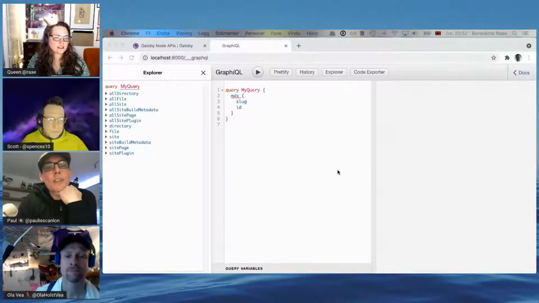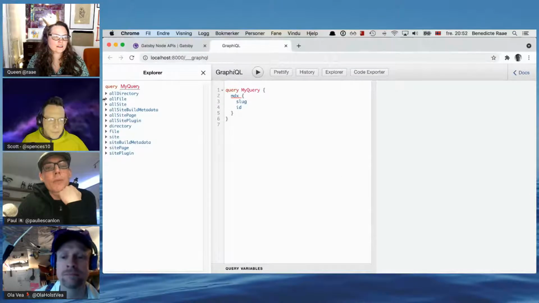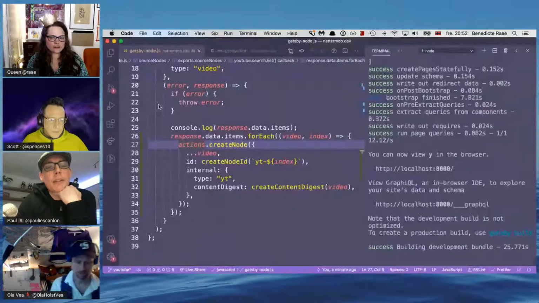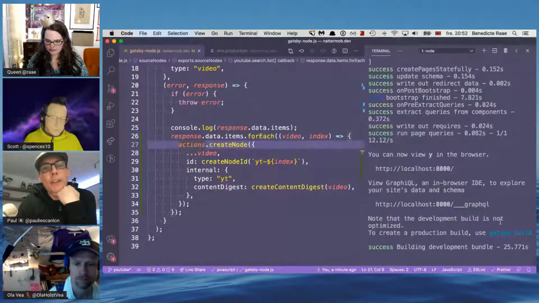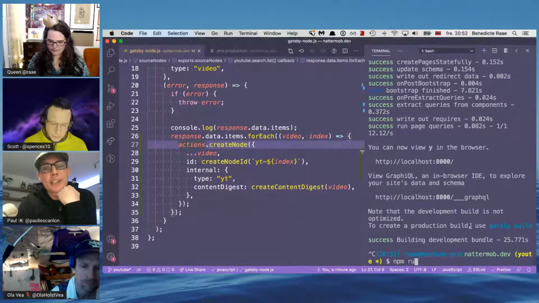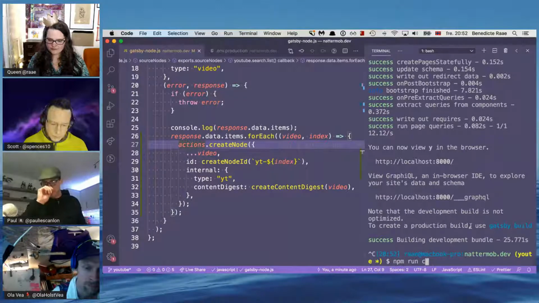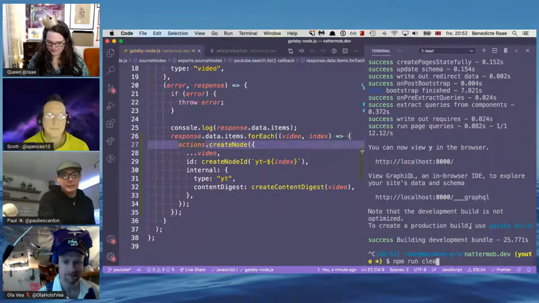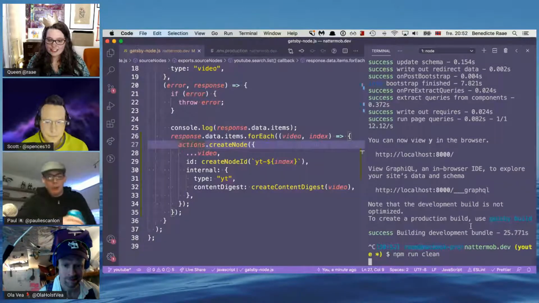I'll tell you what, let's do one thing first. Go back to your terminal and run a clean first, and then run develop again, or run a clean, then run a build, then run develop, just to be absolutely certain. These aren't always necessary, but we have run this before, so it's a clean.